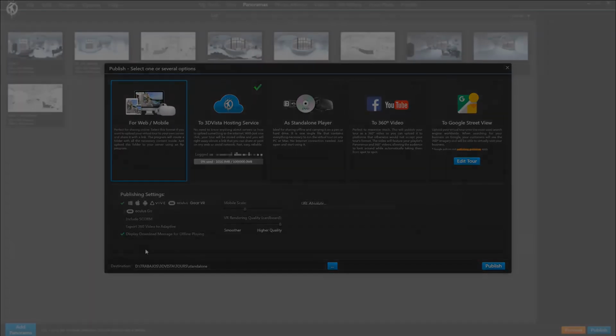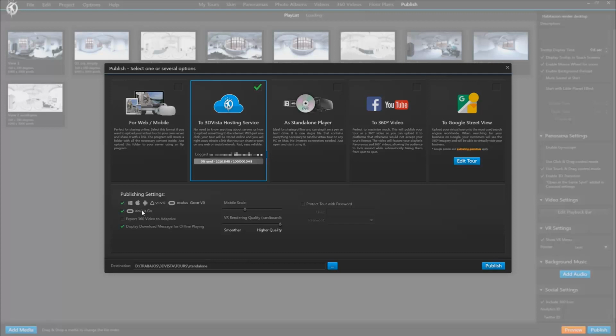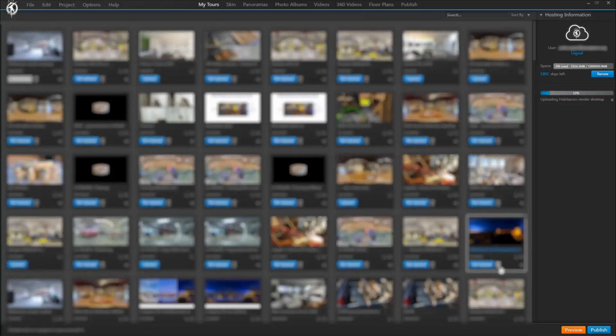Let's publish for 3D Vista hosting for now, and I make sure to tick publish for Oculus Go as well, so I can show you the offline app for Oculus Go and Quest in this tutorial. And once the tour is published and uploaded, we're done. Right, now that's everything on the author side.